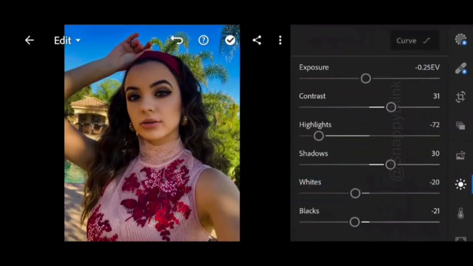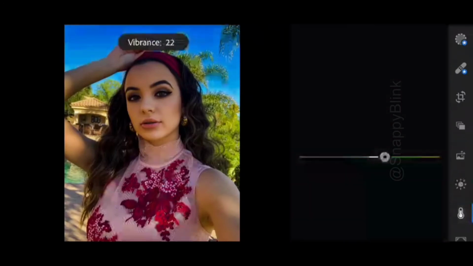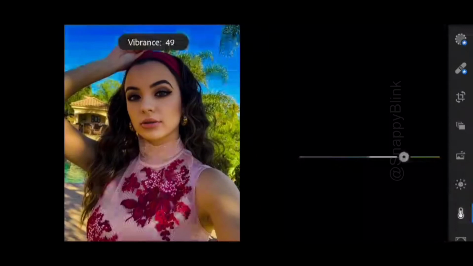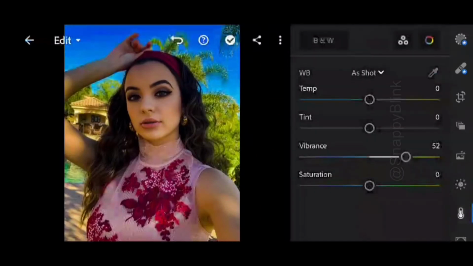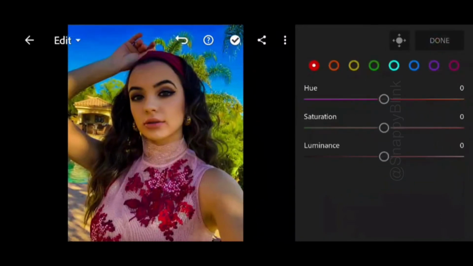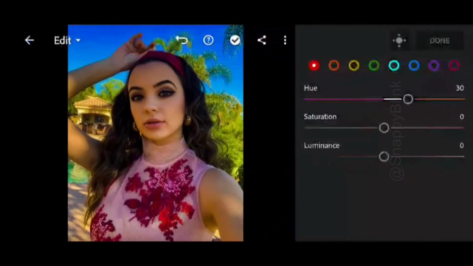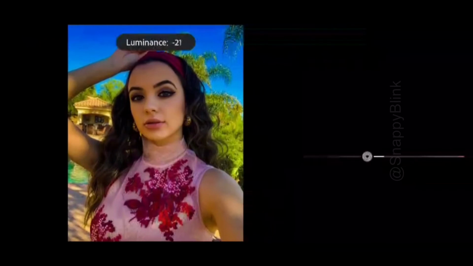Now go to color. Vibrance 52. Finally saturation to 2. Then let's adjust the colors. Red, increase the hue by 30. Decrease the luminance to -20.